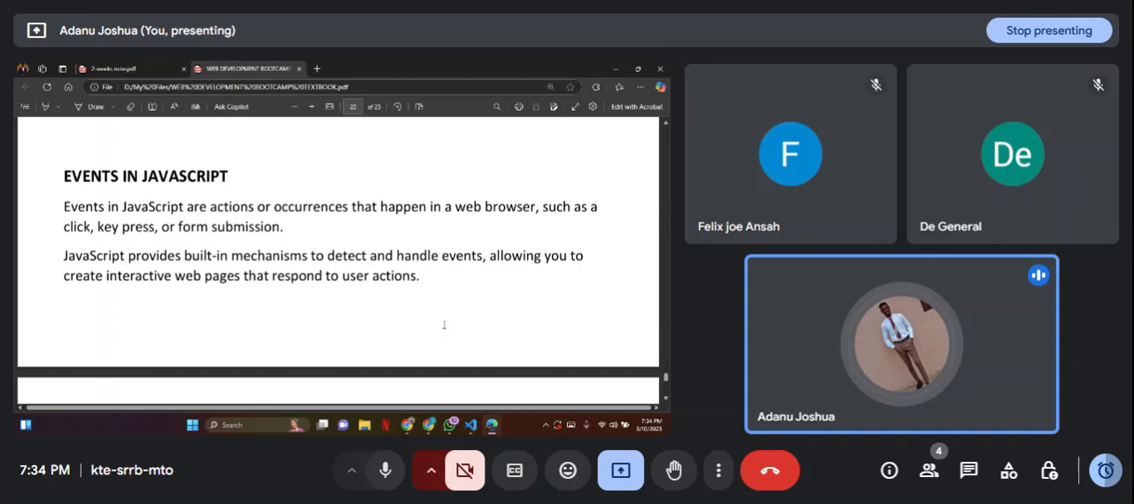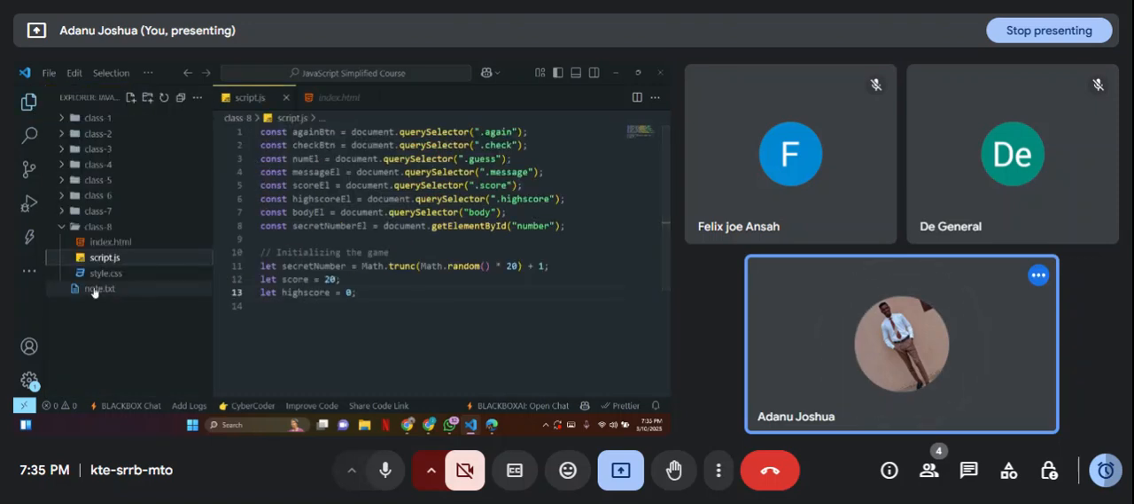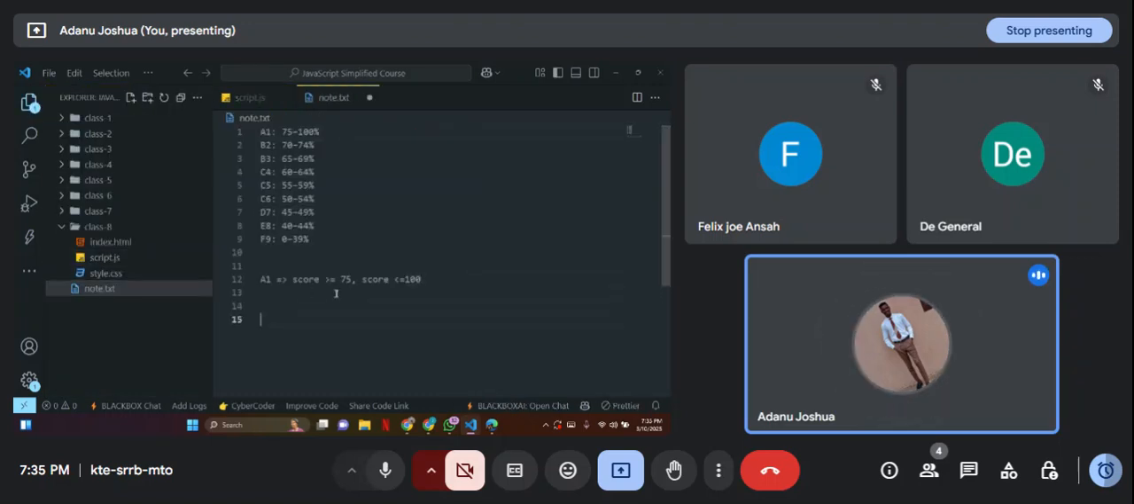From the other note that I have here, it says that events are actions or occurrences that happen in the browser. Okay, I think it's apparently the same thing. So let's look at types of events. I think I will do that in a note. So here, types of event.